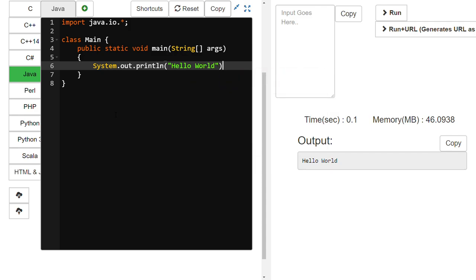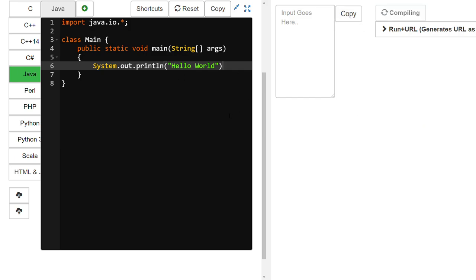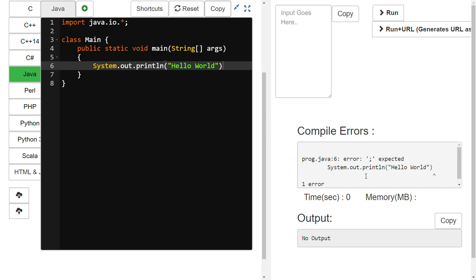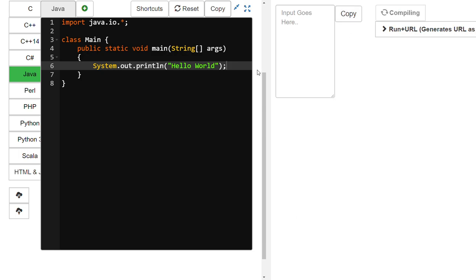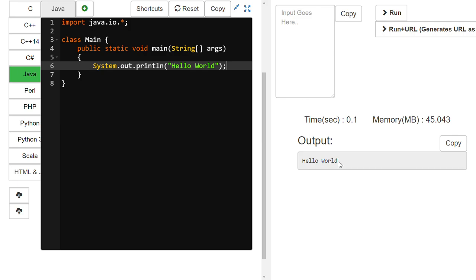So the most common thing is syntax errors. If we don't give the semicolon in the statements, what will happen? We will see now. It is generating a syntax error: semicolon expected. So what will happen after the semicolon is given? The program is executed successfully.